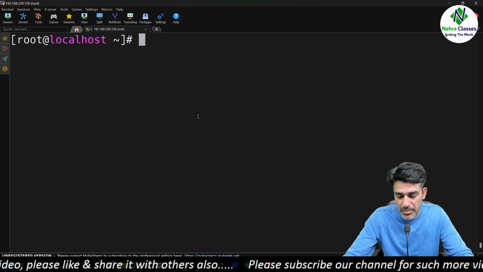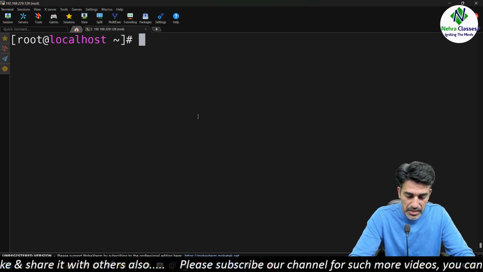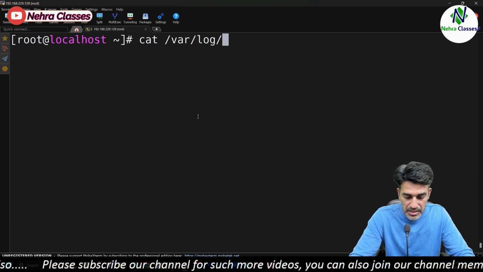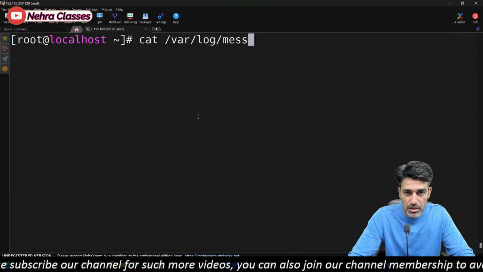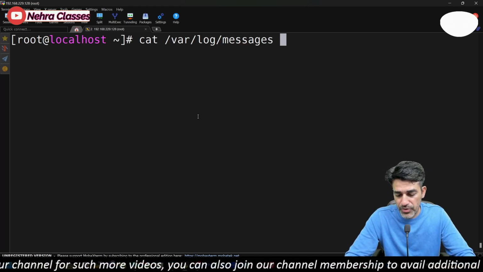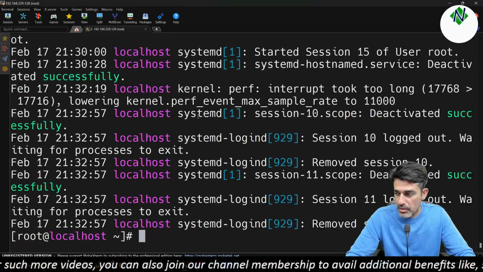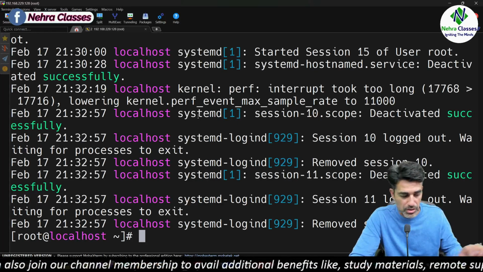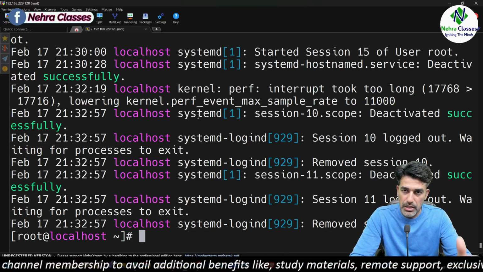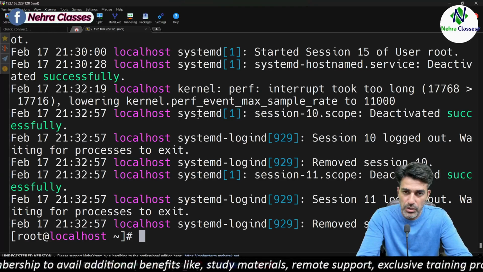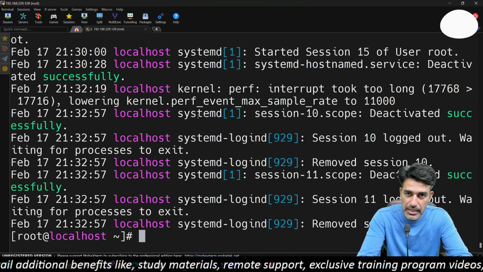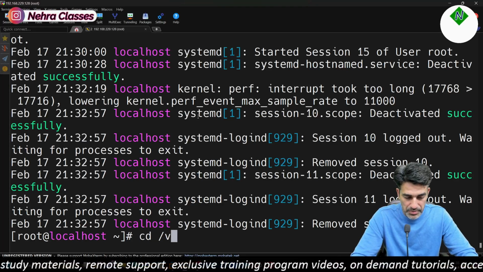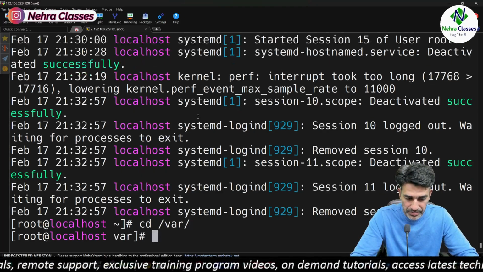Boot logs we will cover in the upcoming days. I will tell you. There is a general file where log messages are stored. It contains the logs related to all types of programs. So here also you will find the details of the logs. If you want to go through the details of any particular program's logs, there are multiple files in this location under the var directory.